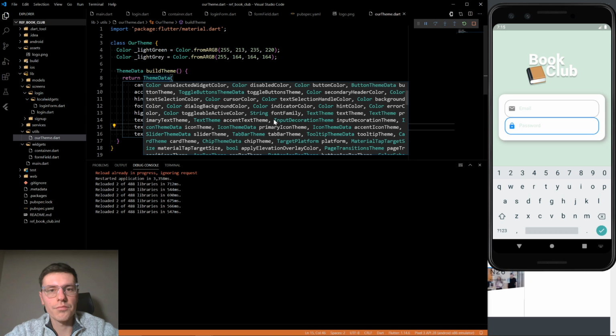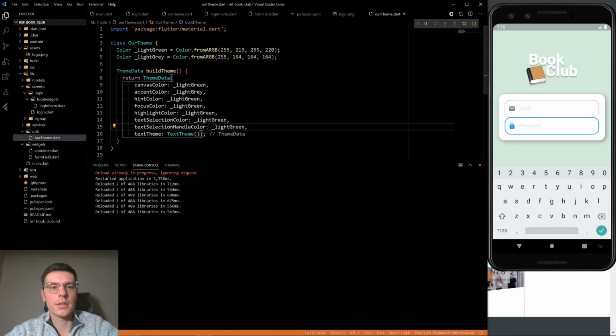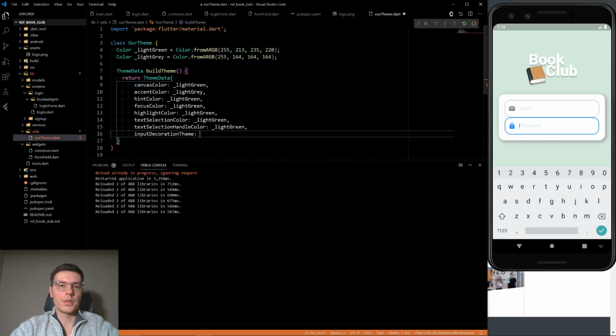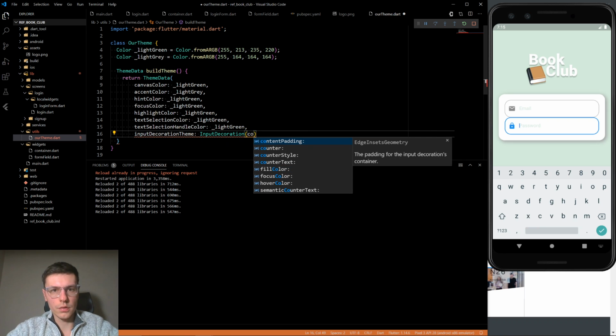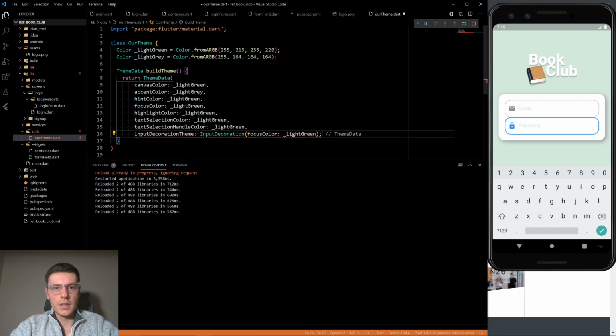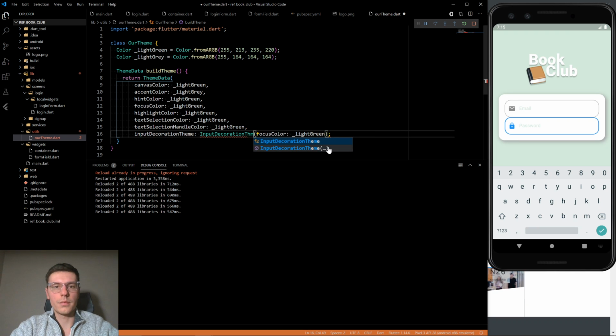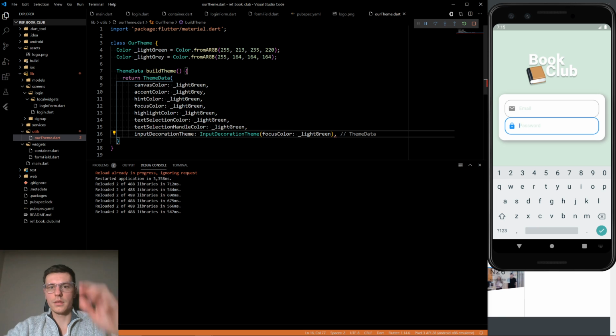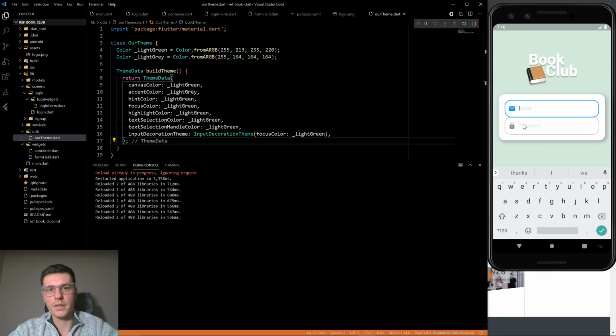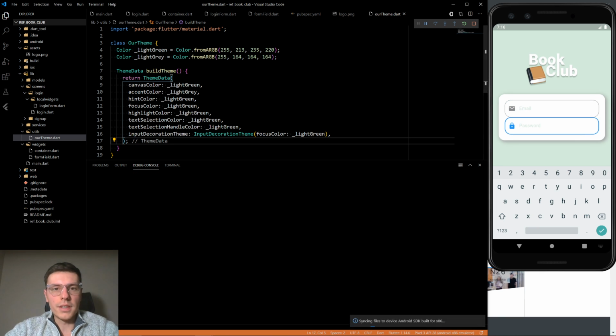Input decoration theme. That seems like something. Input decoration theme. Input decoration. Color. Focus color. Light green. No. What do you want? Input decoration theme. Light green. Oh, wait, what's going on? Expected to find, oh, I removed something. Really? It's not making it easy on me.